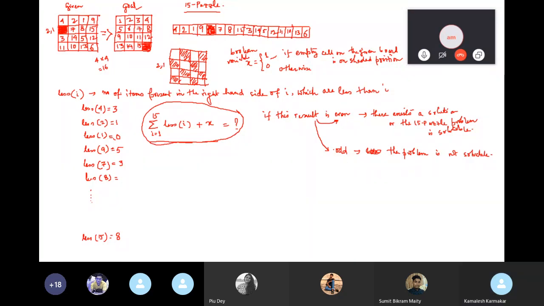Now, if you write a program to generate this board, you will put the items randomly in different positions. So you may generate an instance which is not solvable at all. So this is the problem.